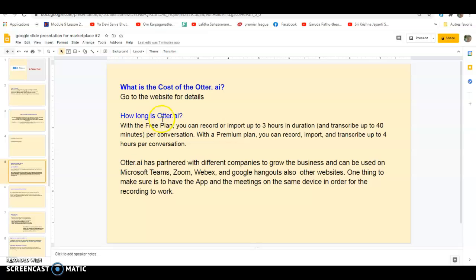How long is Otter AI? With the free plan, you can record or import up to 3 hours in duration and transcribe up to 40 minutes per conversation. With the premium plan, you can record, import, and transcribe up to 4 hours per conversation. Otter AI has partnered with different companies to grow the business and can be used on Microsoft Teams, Zoom, WebEx, and Google Hangout, also other websites. One thing to make sure is to have the app and the meetings on the same device in order for the recording to work.